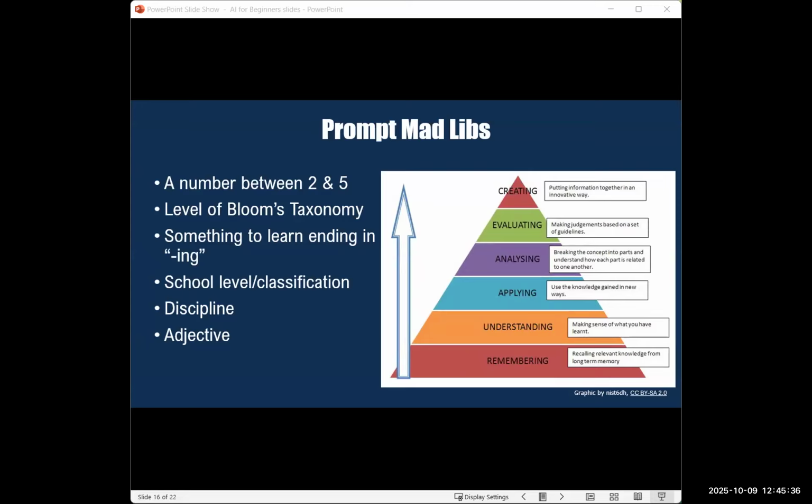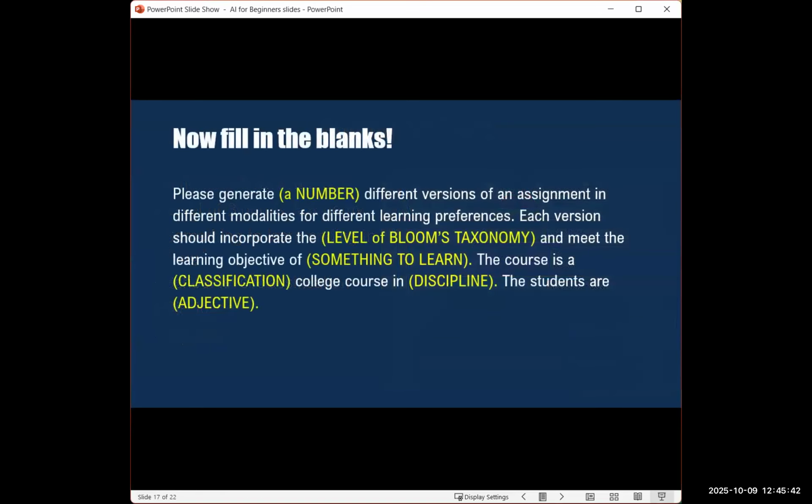Okay. I feel like enough of us are ready to go. Here's your prompt. I'm putting it in the chat for you. So if you want to copy and paste it, you can, and then just fill in the blanks. So please generate a number of different versions of an assignment and different modalities for different learning preferences. Each version should incorporate the level of Bloom's taxonomy, and you can also pick multiple levels, and meet the learning objective of something to learn. The course is a classification college course in this discipline, and the students are adjective.